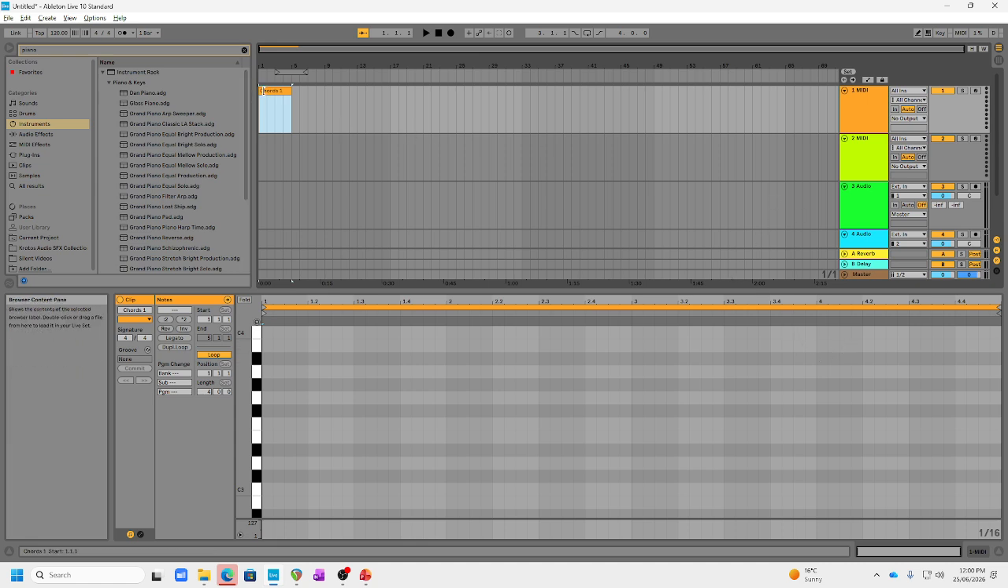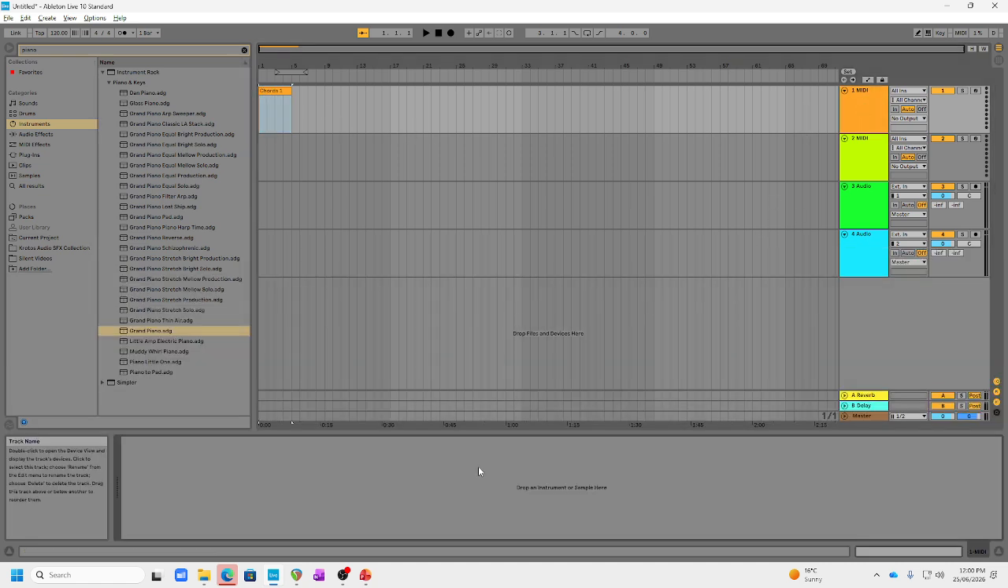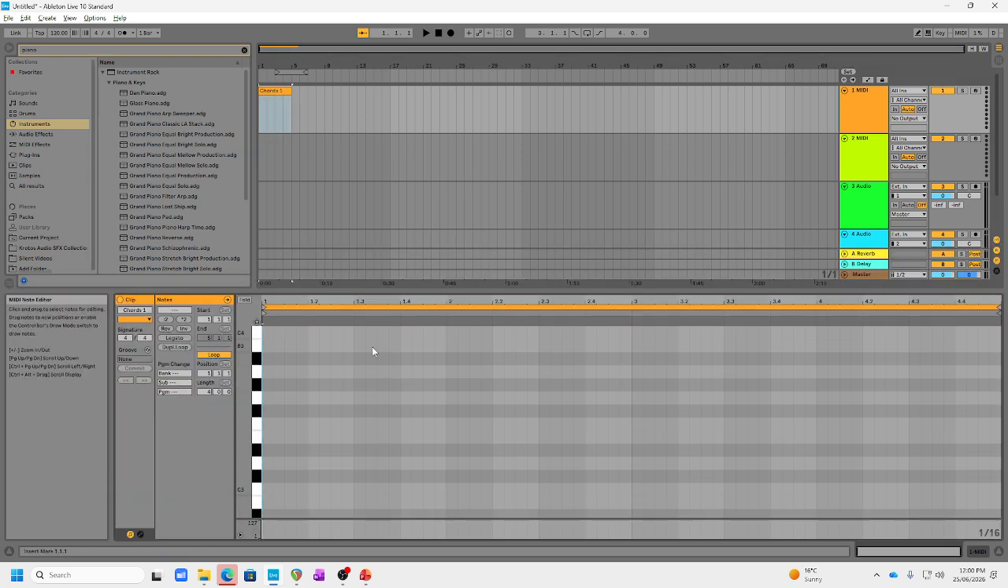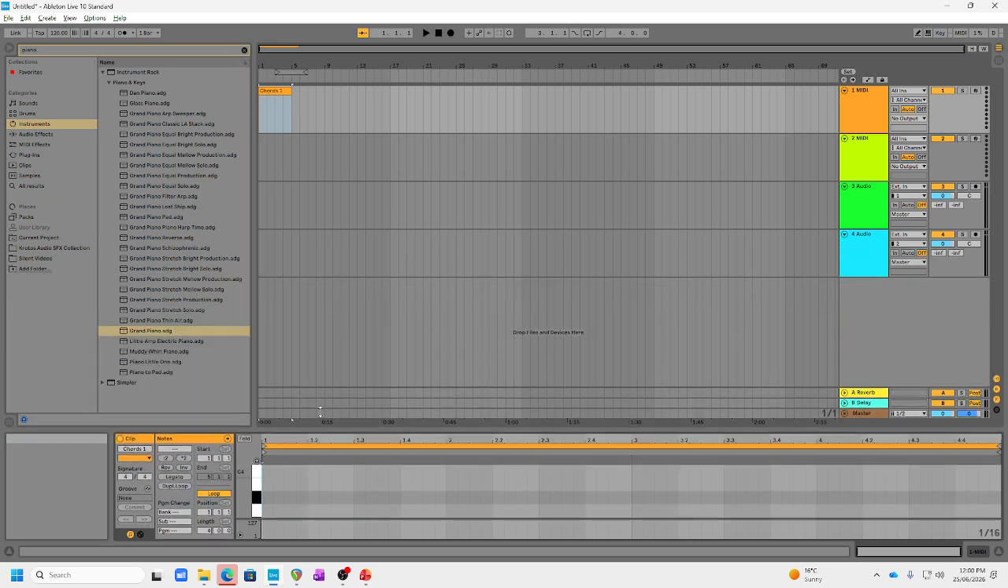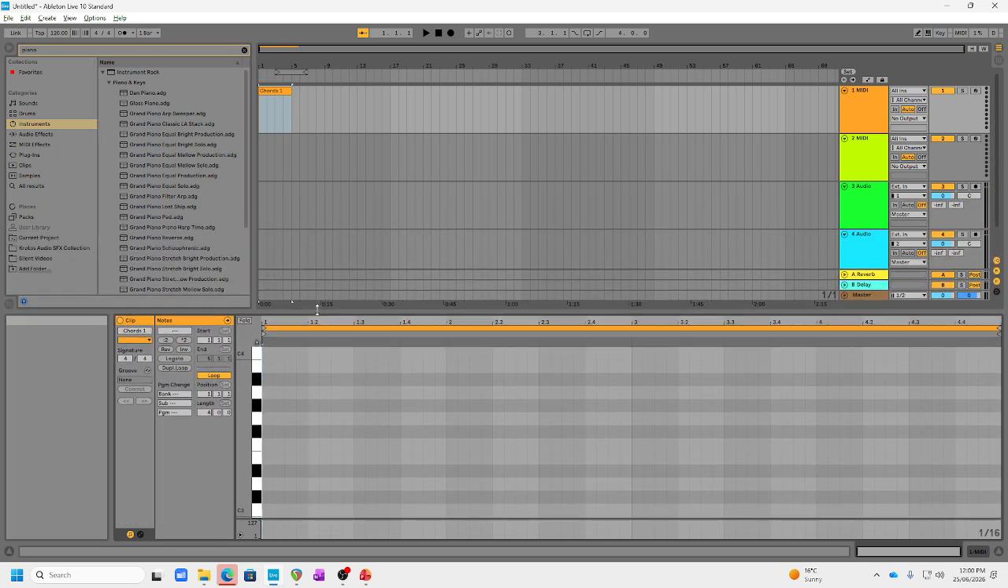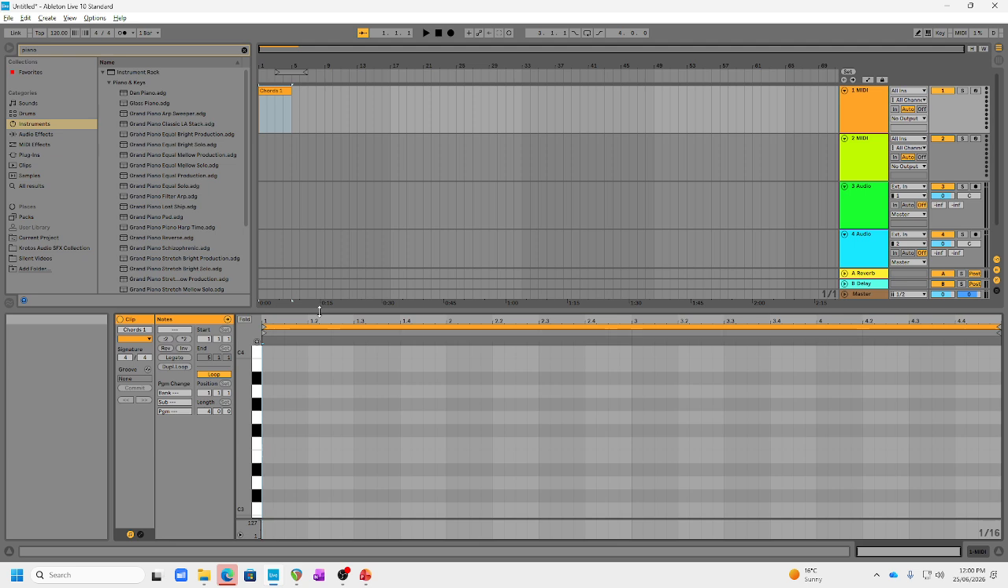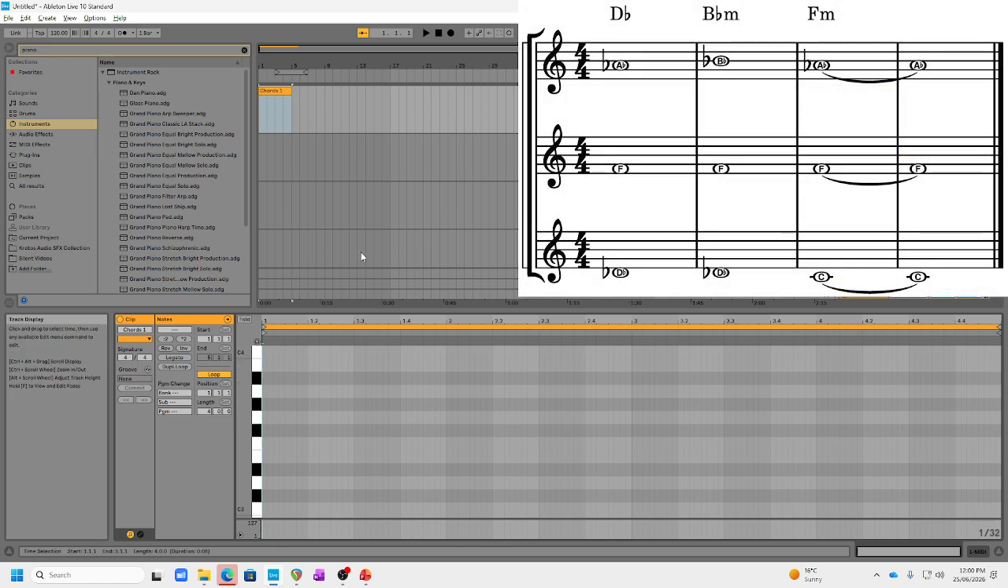If that was not appearing down the bottom, you can just double click on that MIDI clip. I'd suggest you arrange your screen so you have about half the screen of the piano roll here. We're going to actually add our chords in. I'll bring them up now. Okay, so you should see the chords there.